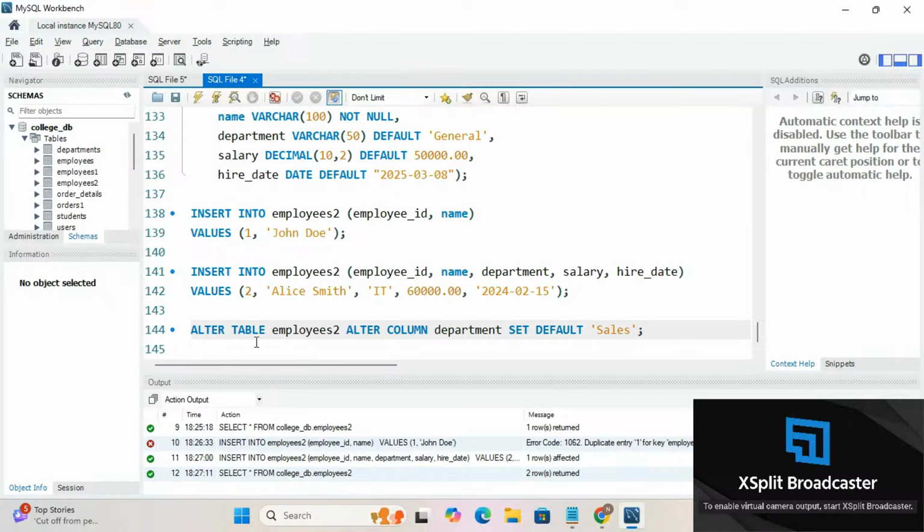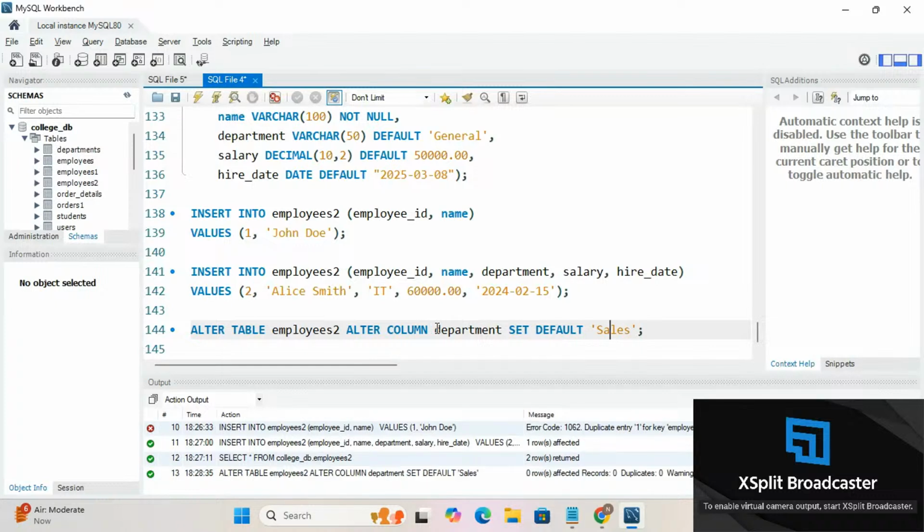The syntax is the same: alter table, table name, then specify what you are going to do. Alter column department, set default sales. You are changing the default value to sales for the department column. Done.